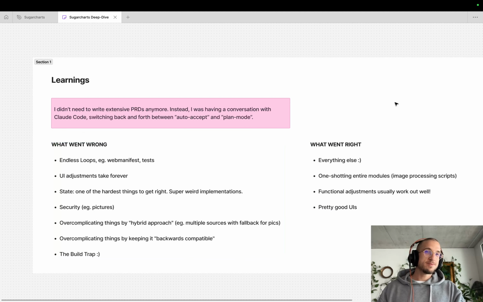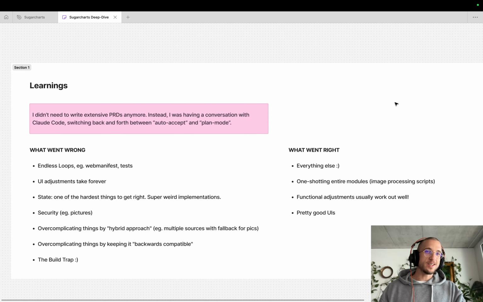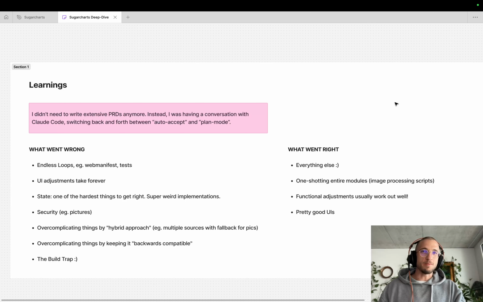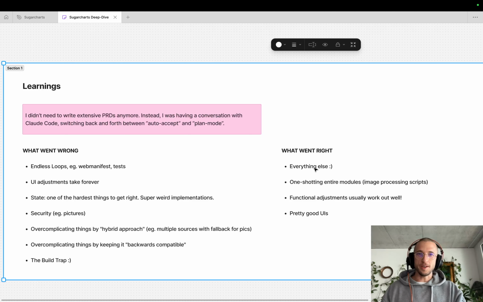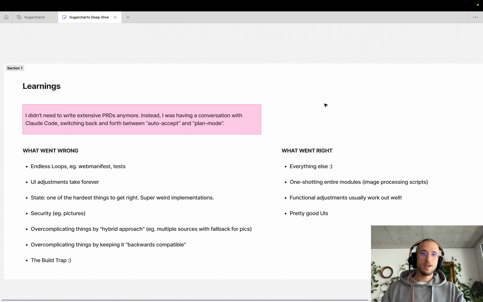What went right? It's basically everything else, because it just worked. And in one week, I'm quite impressed by all the features that I could ship. Pretty cool. All in all, this list is longer, but actually this is the most important point. It one-shotted entire modules, especially on the backend, image processing scripts, that kind of stuff. It just worked out of the box.